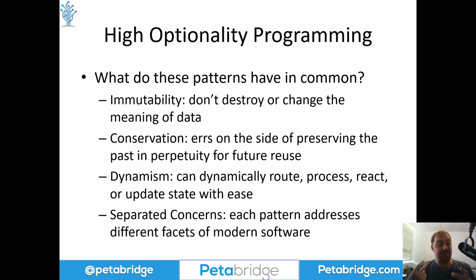Finally, we get a lot of dynamism out of high optionality programming, the ability to dynamically route, process, and react or update state with ease. This is what Akka.NET and event-driven programming really help give us. We can scale the size of our system, we can delegate responsibilities, and we can move areas of our code around between services without it being a gigantic refactoring project. That built-in dynamism these tools give us, that option to do this in a much less expensive way than what you'd get out of a traditional HTTP-centric sort of microservice architecture.